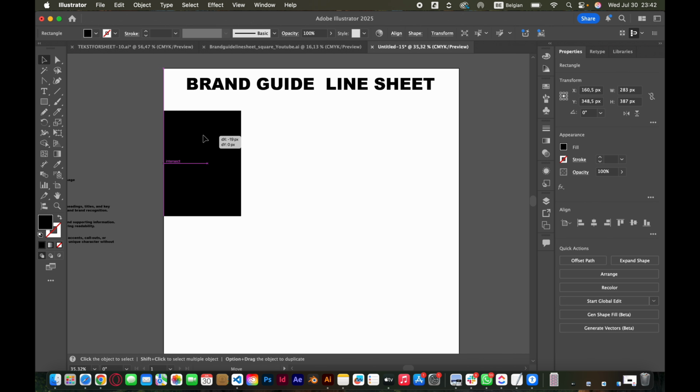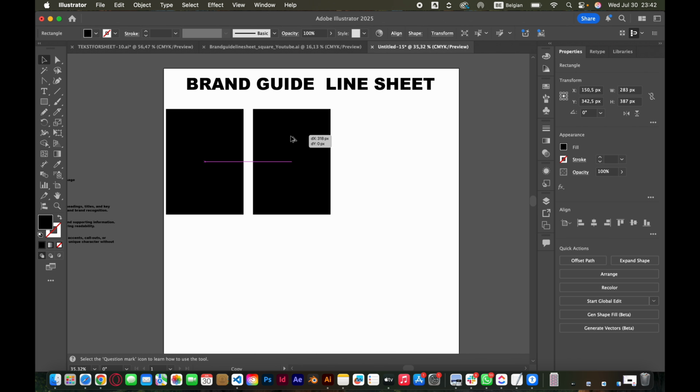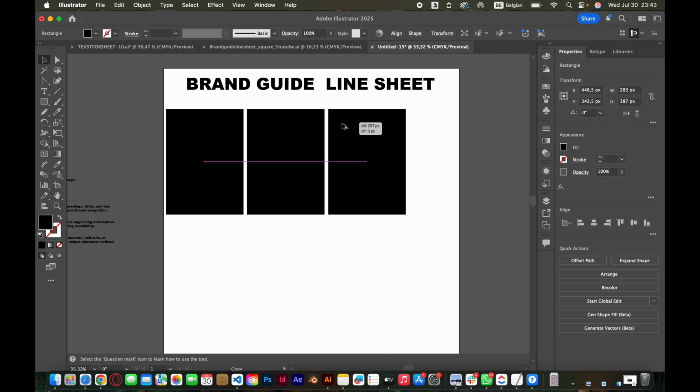Now I choose an object. I use a square to duplicate that. Just select the object with your left click, then hold option and then left click drag, and that is how you get a duplicate.